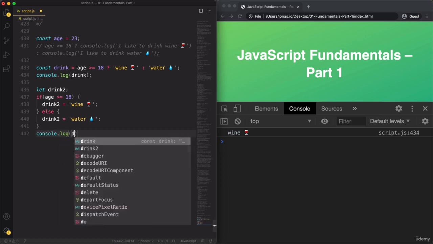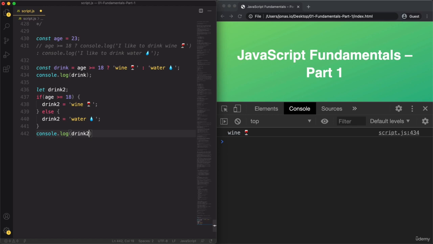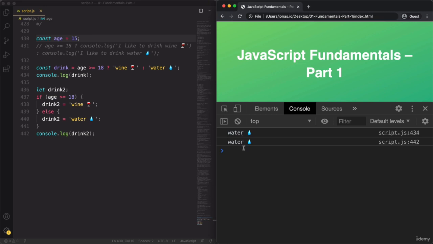So just to make sure it worked, let's log this one here as well. But we really just did this for the sake of comparison. Okay, just so you can see the tremendous difference that the ternary operator introduces here in our code. So if you ask me, this one here is a lot easier to understand and a lot easier to write, right? So just changing this to something else here. And yeah, in both cases, we get a water back.